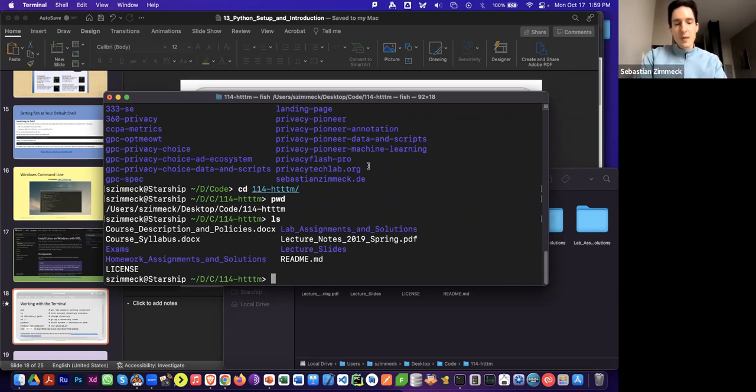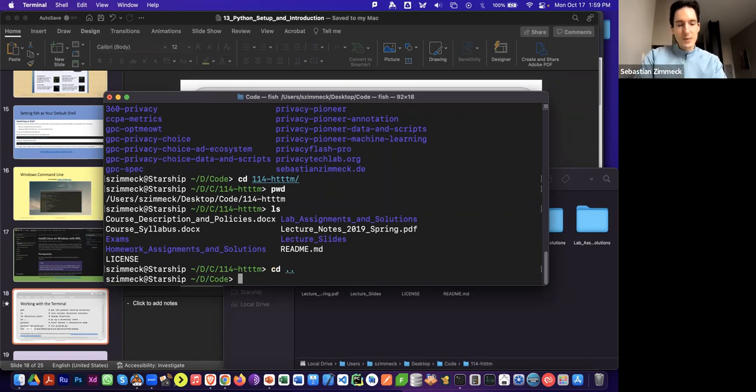Now, if I wanted to go back up again into the code folder, I can do cd .. This will bring me back up again to the code folder. And so this is the way how you can navigate back and forth and deeper and higher in your directory structure using the command line.